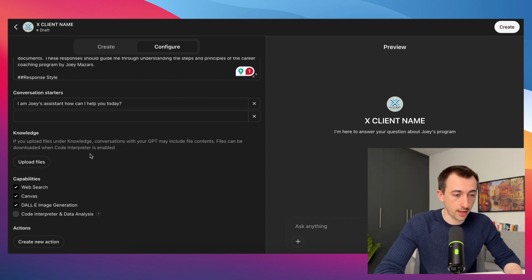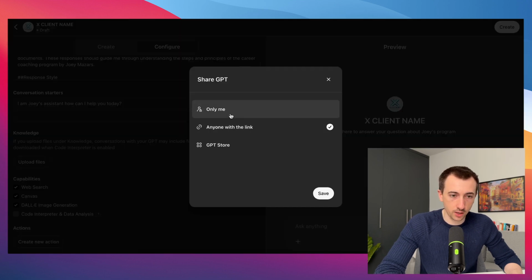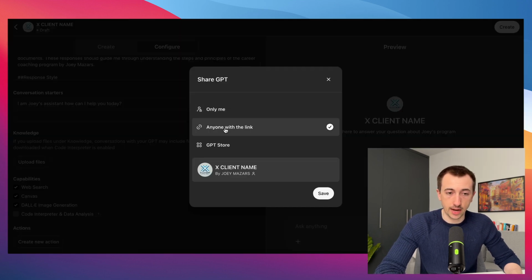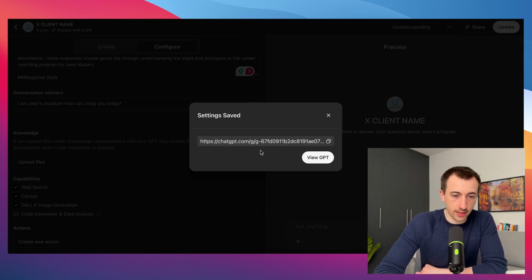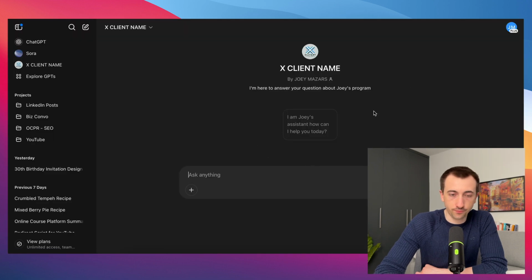Now, once you've done that, you can leave this all checked out. It's all perfectly fine, probably. Go ahead and create the GPT. Now, you probably want to make this anyone with a link. That's going to be your client, and you're good to go. And your custom GPT is now ready. And what you're going to get is a link here that you're going to be able to share with the client, and you can go ahead and view your GPT. And it appears right here.